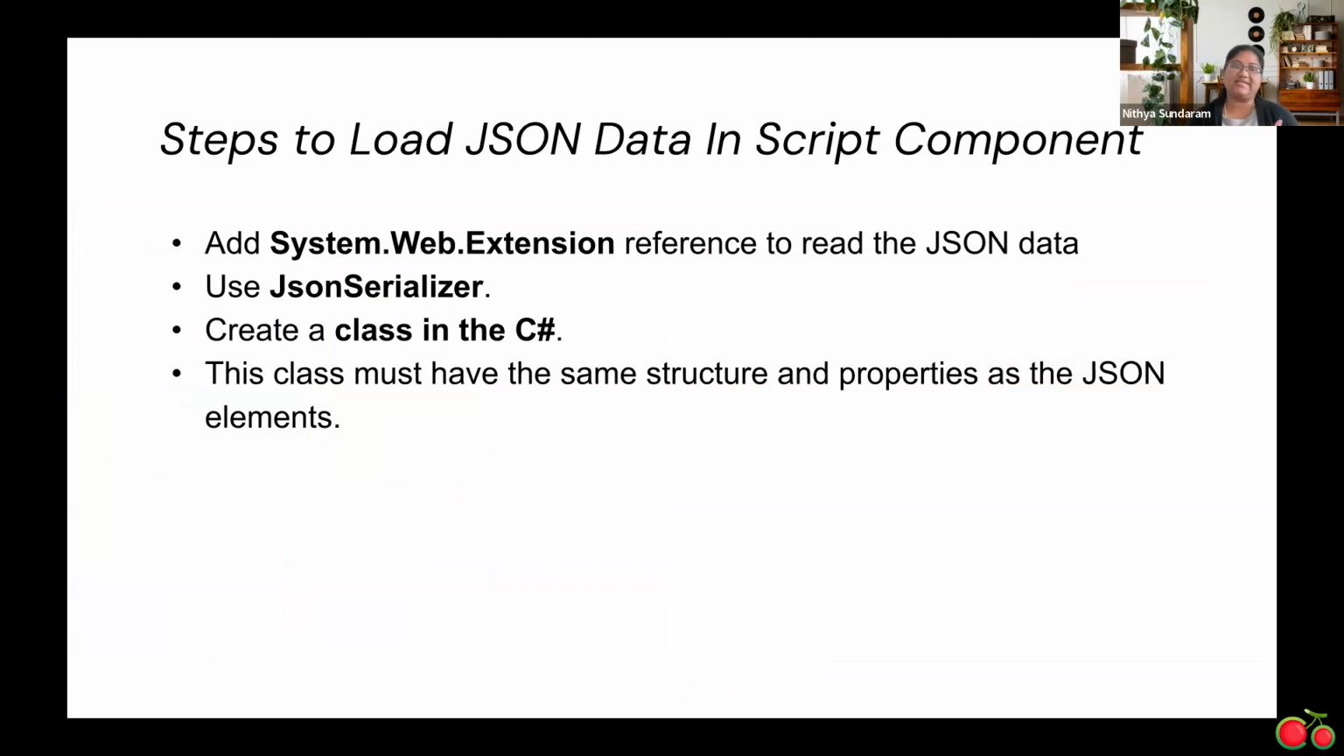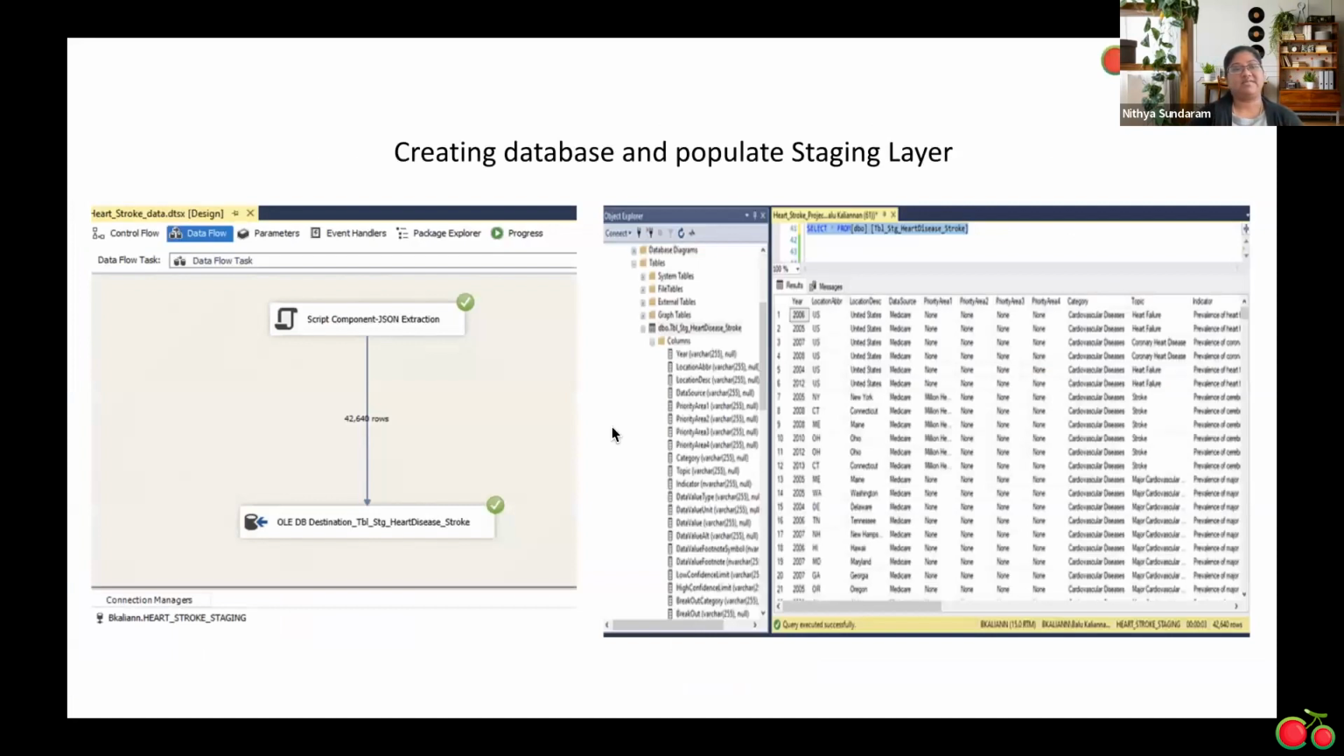First, we have to add System.Web.Extensions as a reference to read the JSON data and use the JSON serializer. We have to create a class in C#. This class will help read the structure and the properties the JSON elements have. After this, the package is executed and the data is loaded into the table successfully.